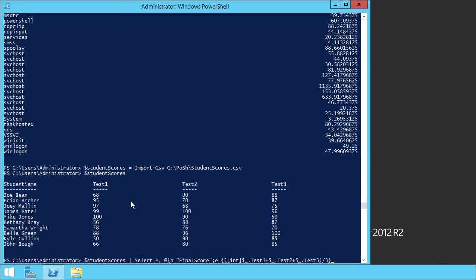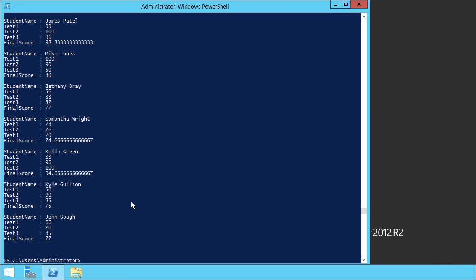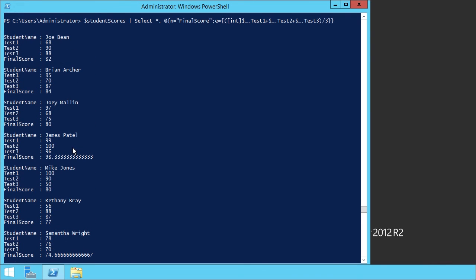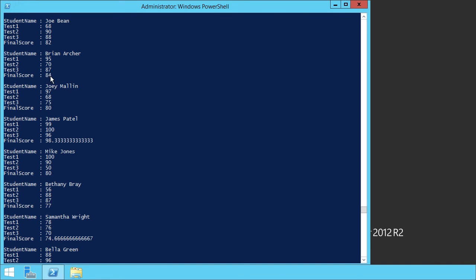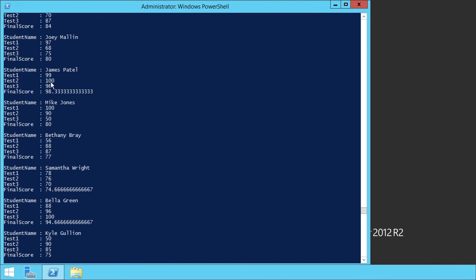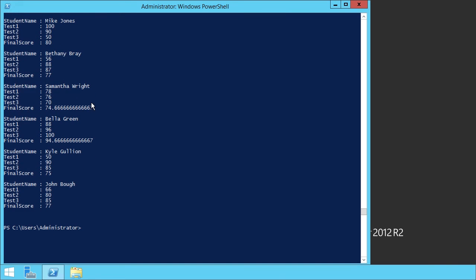We will then close the expression code block and also close the hash table. And now we can see everyone's final score listed here. We can see Brian Archer passed with an 84. Now James Patel passed with a 98.3 repeating score, and it just calculated everyone's final score for us.